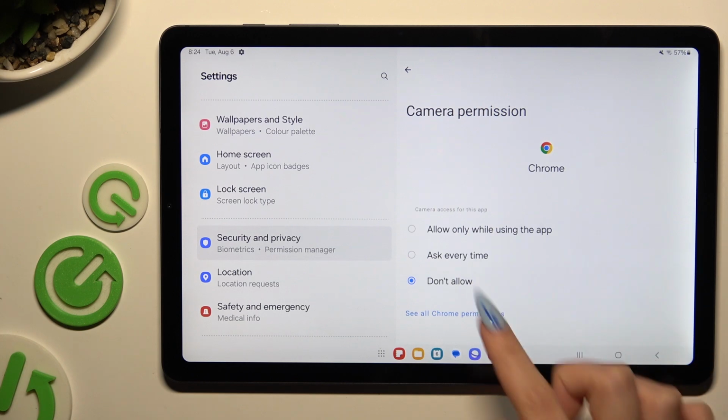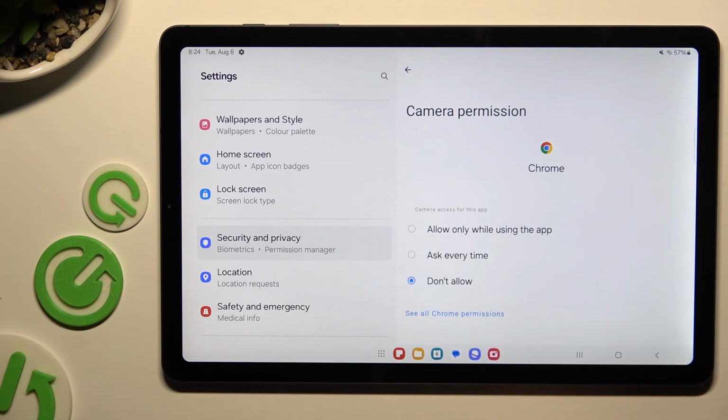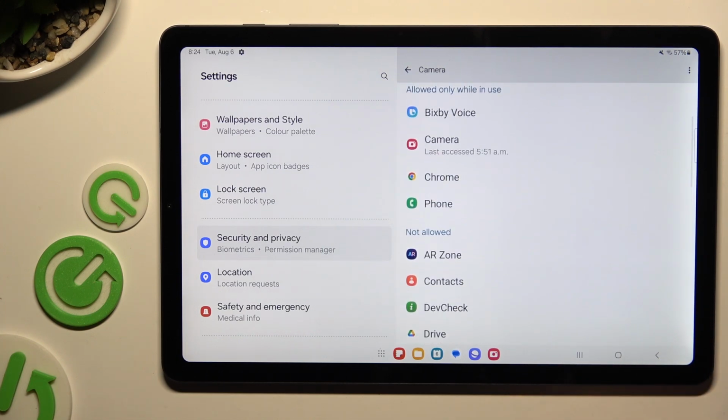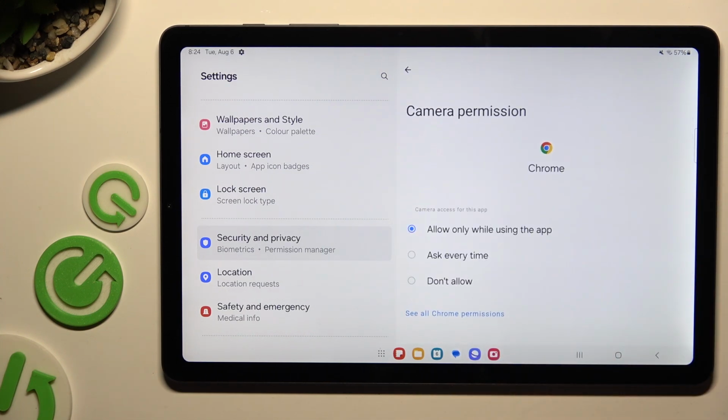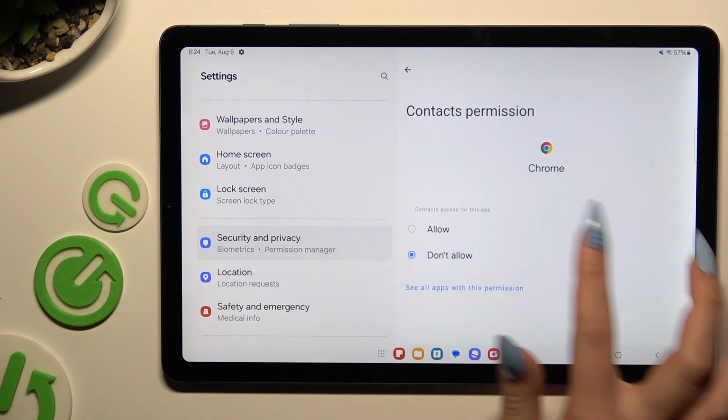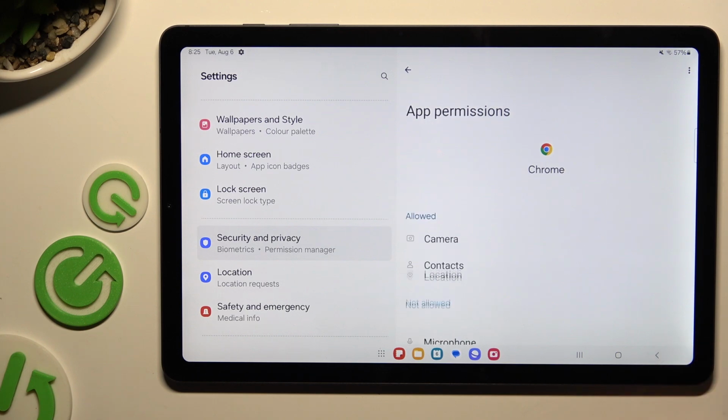Then apply any of those options by clicking on the best one for you and go back. You can also just tap on an app and instead of tapping on any of those options, select See All Permissions at the bottom. Then manage all of those only for chosen app the same way.